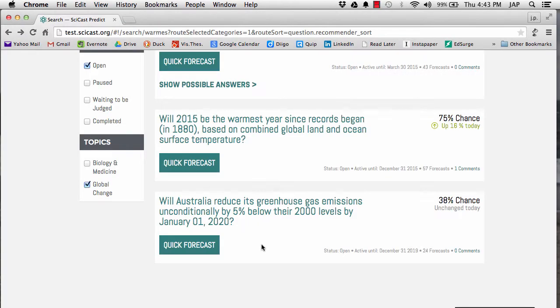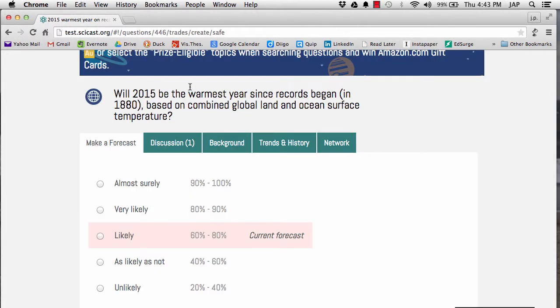Let's look at user added links. I'm going to begin by making a simple forecast in safe mode. Take a look at this question about whether 2015 will be the warmest year since records began. I'm going to go ahead and open up the question itself.